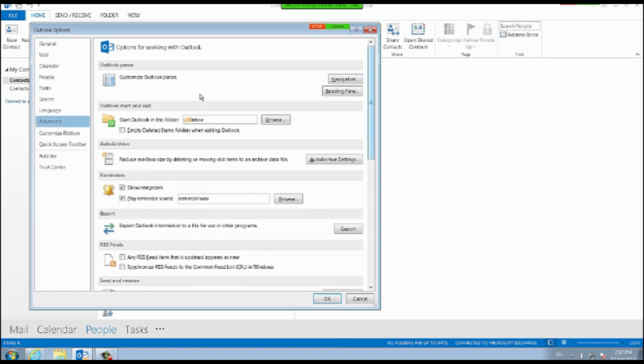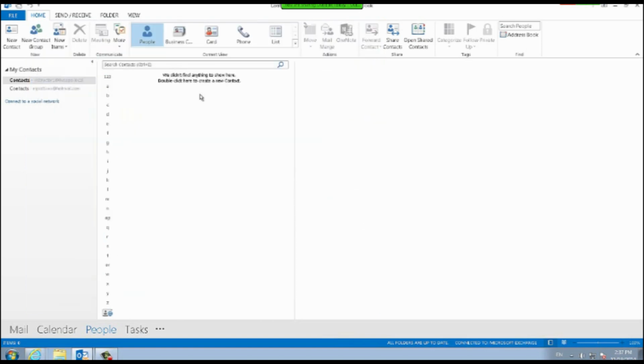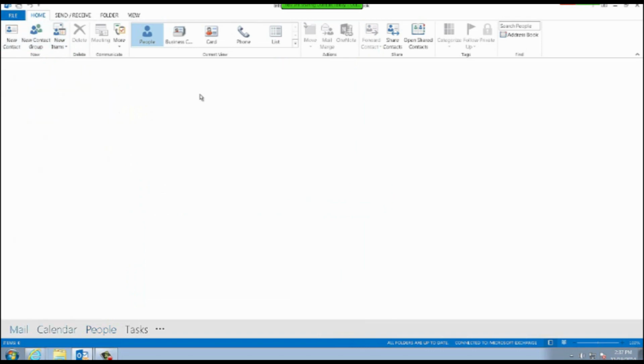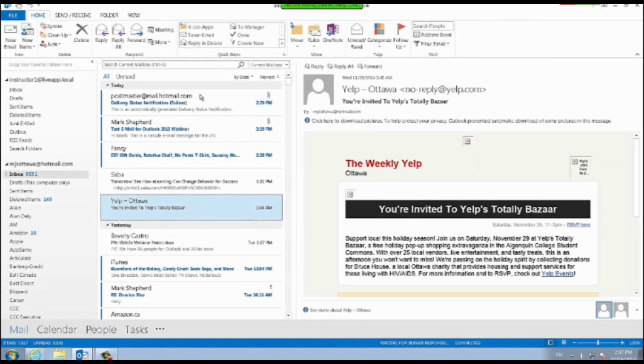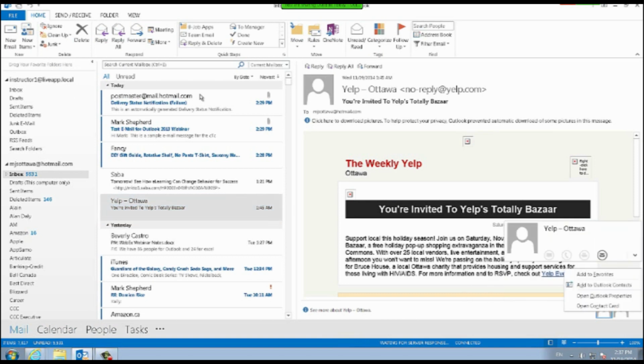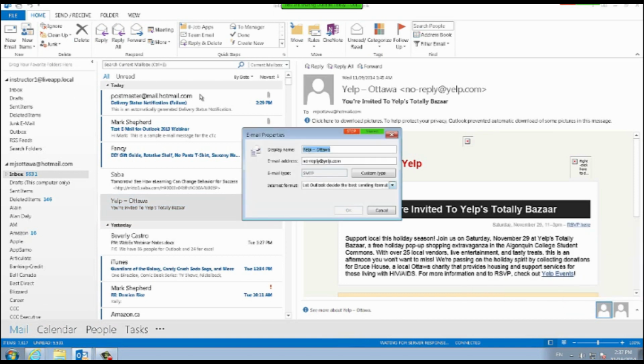Where did they move it to? I know they got it in there somewhere. I might actually just have to right click on it. Let me just go back to my main mail screen. So if I actually right click, I have Outlook properties. So I have some display names.